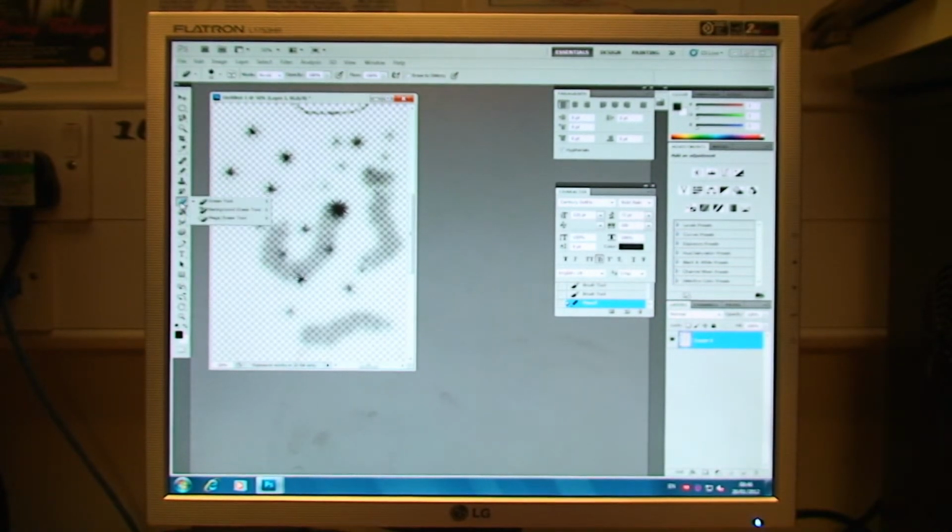Now we've also got a rubber, or an eraser as it's called. So if we click on the eraser tool, we can rub out what we've done. So that's quite self-explanatory. Quite a useful tool right there.